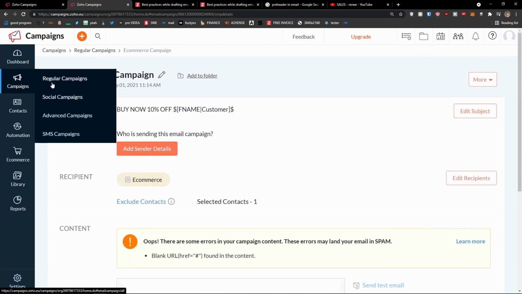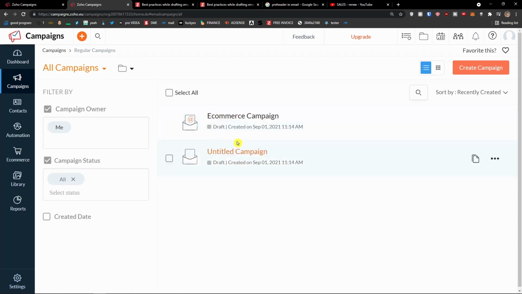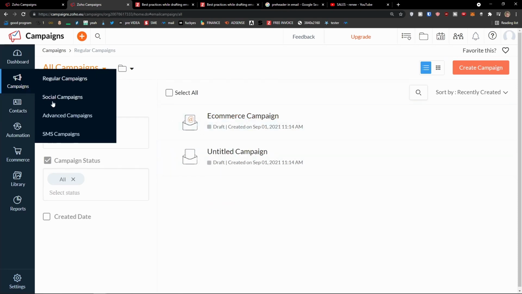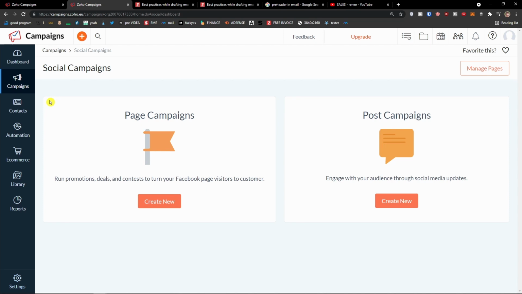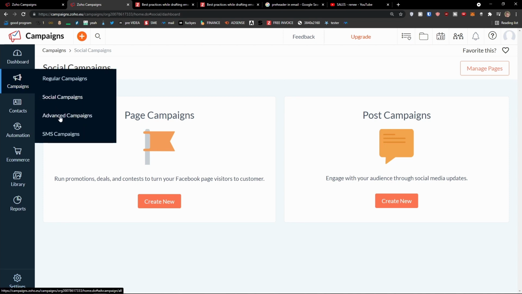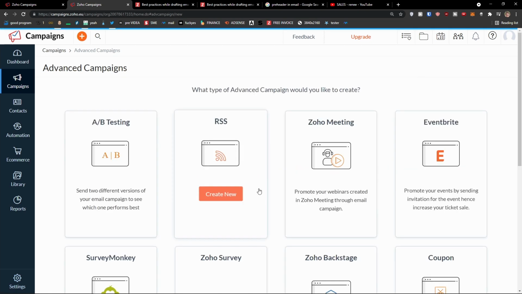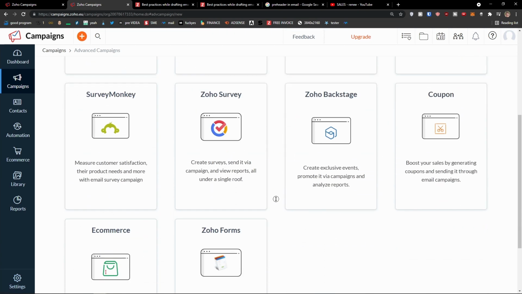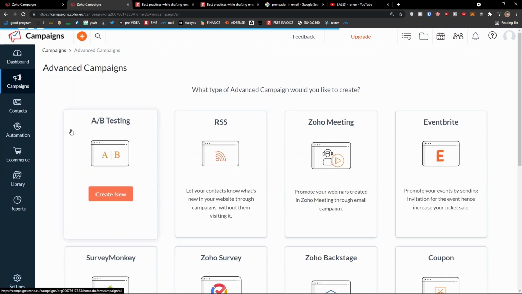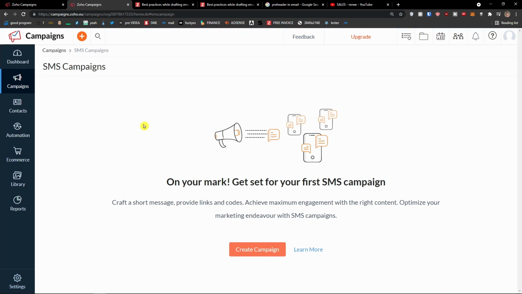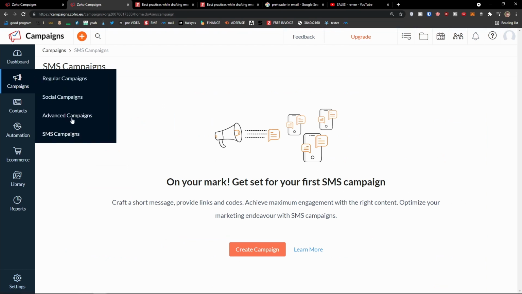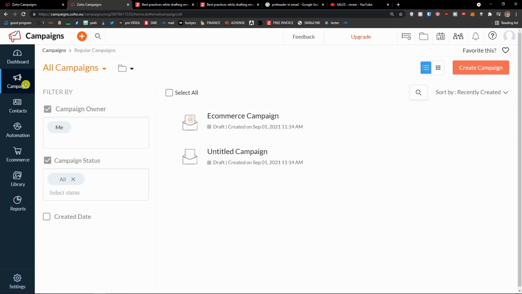Now when I go to the regular campaigns, you would find the regular campaigns right here. What you can do is also have post campaigns and page campaigns, advanced campaigns from Zoho, and then we have the SMS campaigns. I won't really go into SMS campaigns and also advanced social regular. I just wanted to show you the regular one, how we can create it.